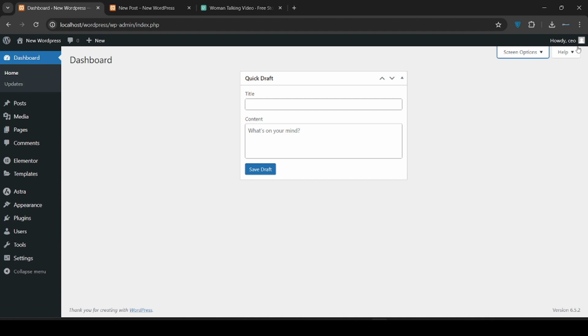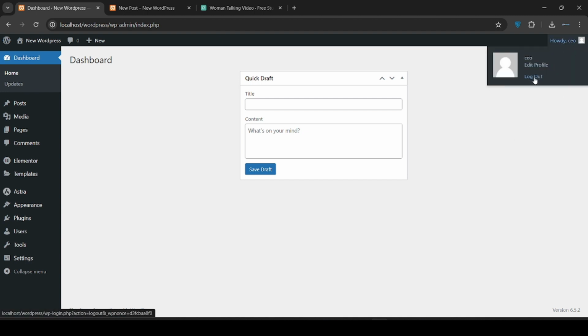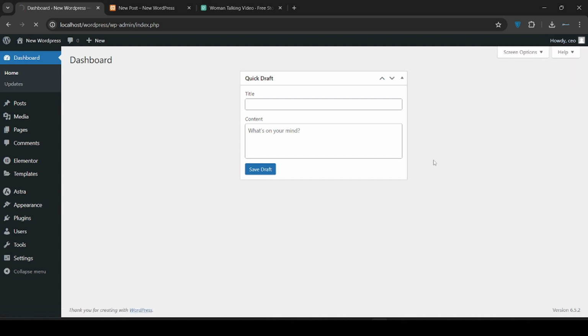Lastly, this is how you can log out. If you want to log out from your WordPress website, you can just click over here and have your account logged out.